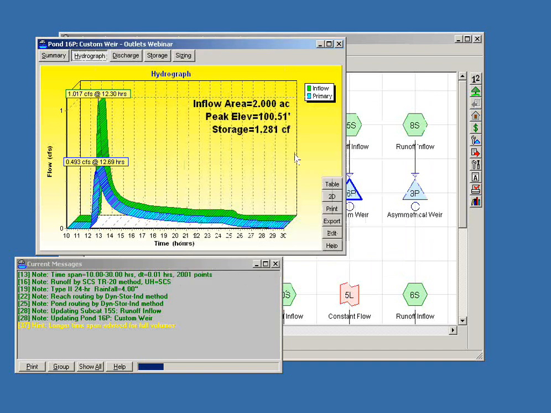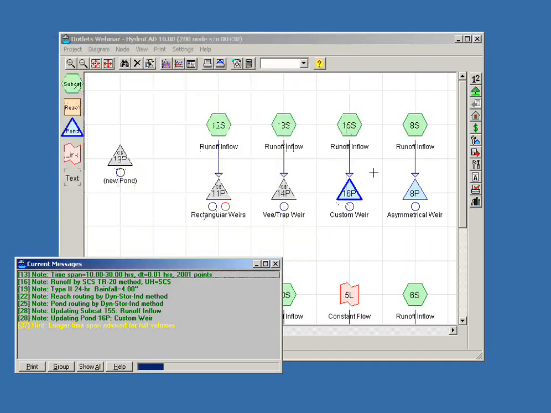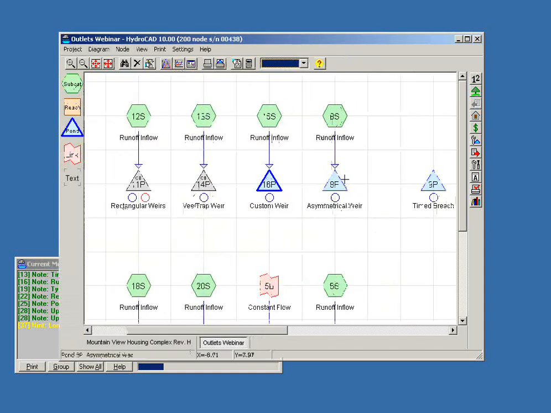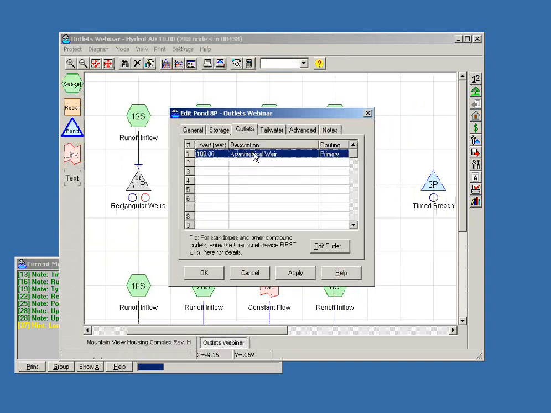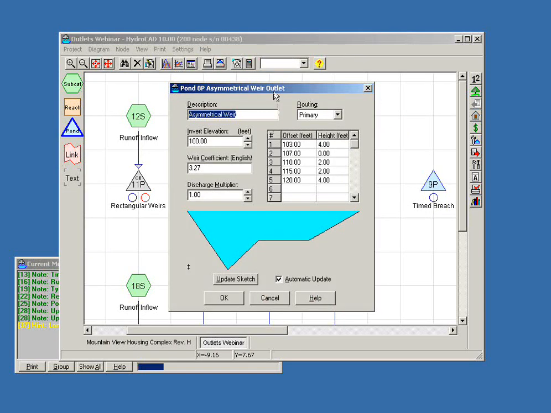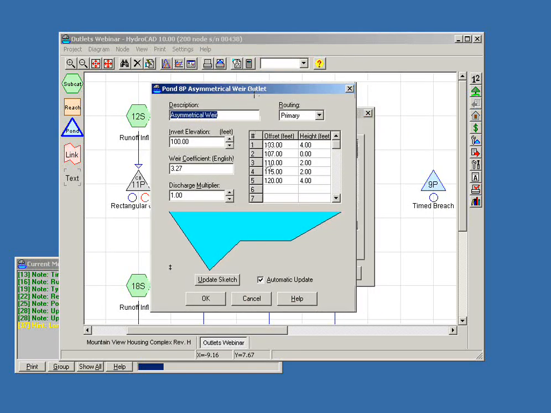Now, if you want to model a custom weir shape which is asymmetrical, then we have a new asymmetrical weir option. This is added in HydroCAD-10. It's quite similar when we edit that outlet device to the symmetrical weir, but now rather than defining the width of the weir at different heads, we're actually providing points. Basically, we're describing a cross-section for this channel.